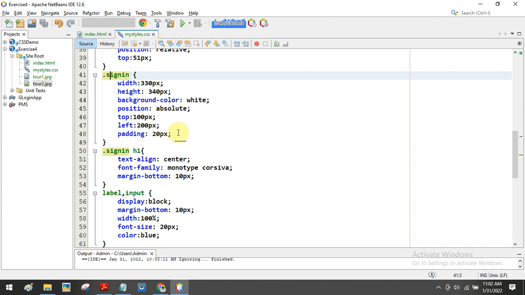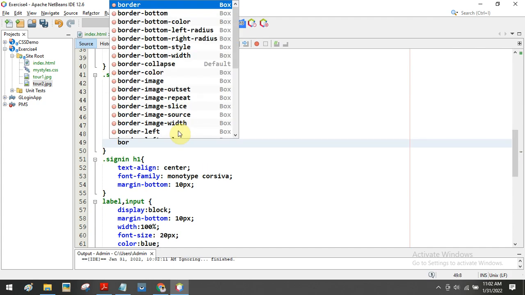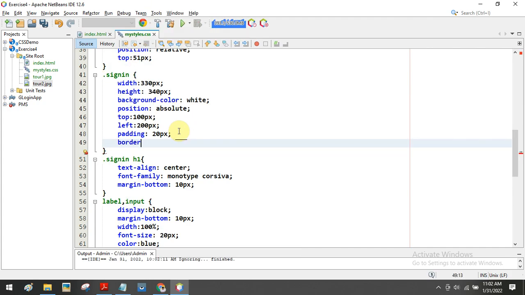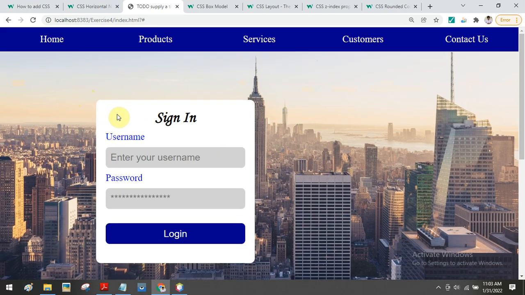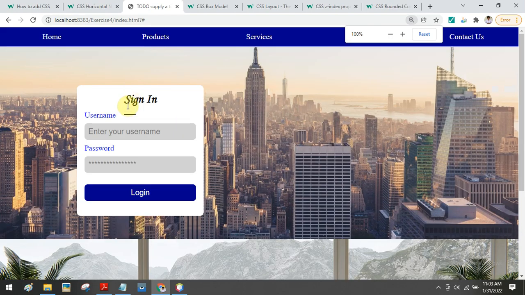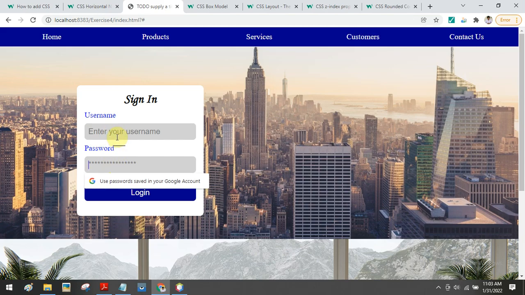So go to the sign in box and apply border radius. You can apply border-radius equal to 10 pixel. Okay, whatever radius you want for the curve. So you can apply that. So it creates, see, a rounded corner border for the sign in box. Okay, so this is another decoration you can use.